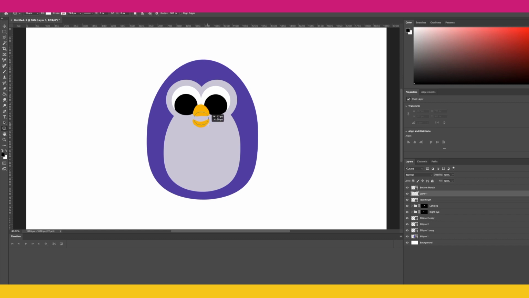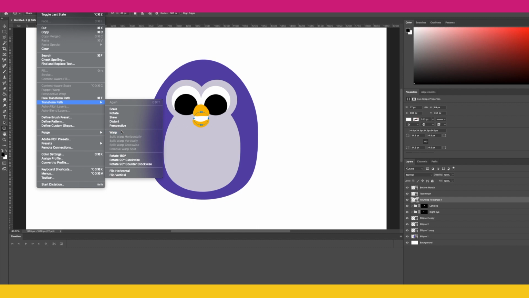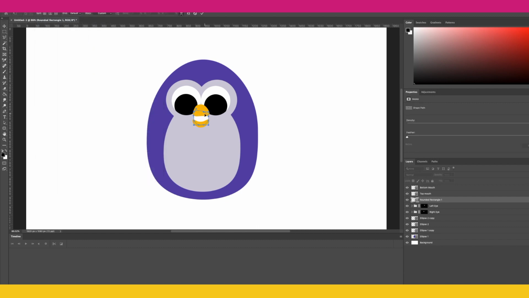So we'll draw a new shape and we'll move that underneath everything, and we will warp it again just so it fills in the shape a bit better. Otherwise it was just a circle behind the mouth. Then we'll double click on that and we'll change the colour. So we'll make it dark. That will do us.